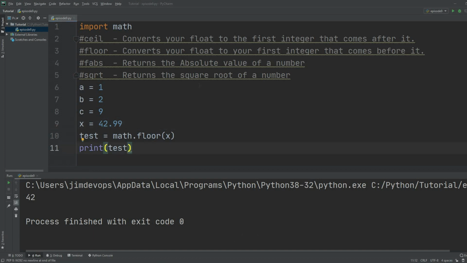Now what fabs is going to do is return the absolute value of a number. So let's switch that from floor to fabs.